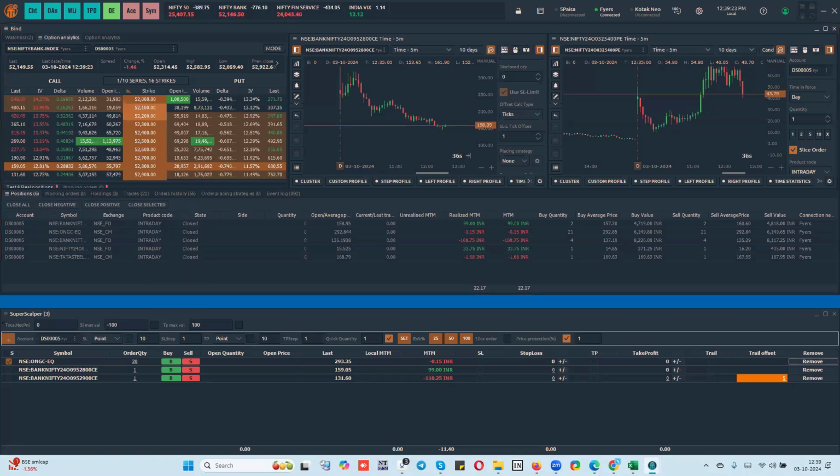At the moment, there is no option to show M2M in points because there could be different things that you're looking at. You may be trading the cash market, options, futures, or commodities. So point-wise stop loss and take profit is not going to be that easy to show because every asset class has different tick sizes.